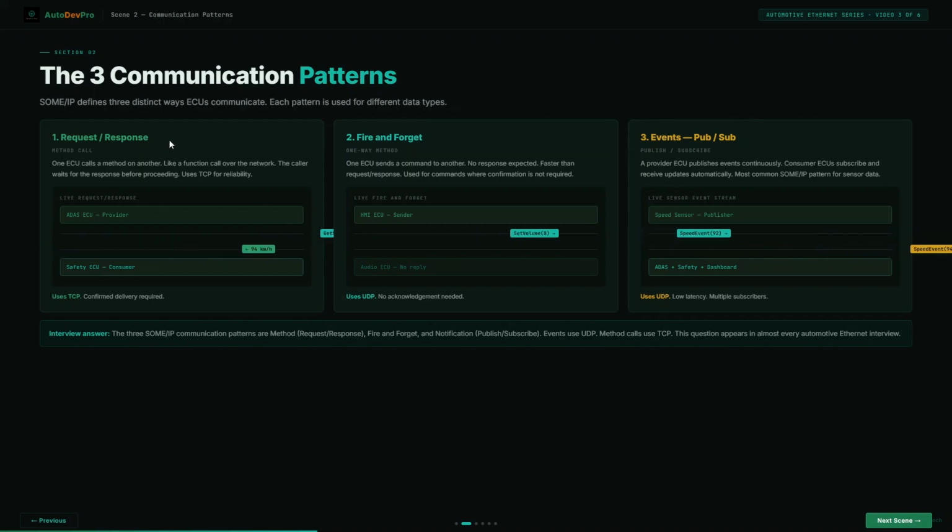SOME/IP defines three ways for ECU communication. Method call. This is a request and response. One ECU calls a method on another ECU and waits for the result. Example, the diagnostics tester requests the current software version from the gateway ECU. The gateway receives the request and responds with the version string. This pattern always uses TCP because the caller must know whether the method succeeds or fails. If the response is lost, the entire call must be redone from the start.